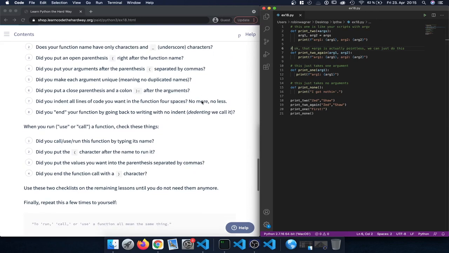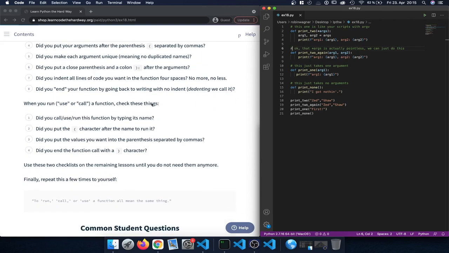In order to run or use or call our function, we need to check the following things. We first of all need to enter the name of the function by typing the name correctly. So here, for example, we have print2 to actually call that function. Here we would not use the def word in front, but just the name of the function itself. Then after that, we add an open parentheses.